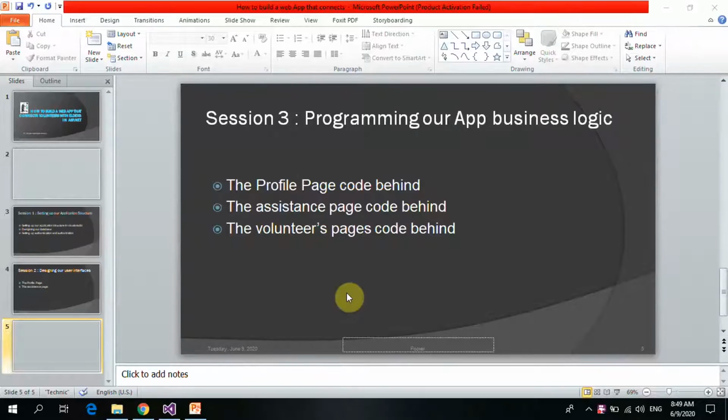Hi, welcome to session 3 on how to build a web app that connects elders and volunteers in ASP.NET. My name is Ayuba or John Oguamo Azu. Now in session 3 here, we're going to program our application business logic, which includes looking at the code behind of the profile page, the system page, and all the pages of the volunteers directory.